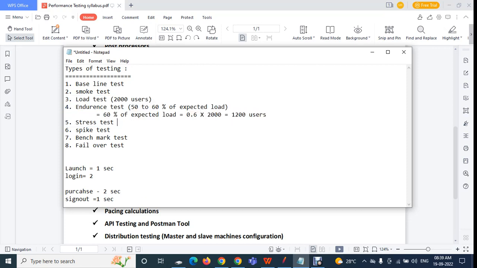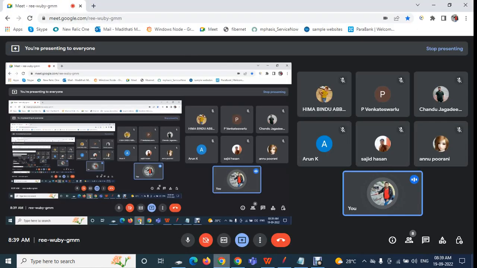What is a stress test? When we are doing some work and you are not able to do that, some people say it is a strain. Beyond our expectations we need to push, we need to work hard over there. Beyond the expectations we need to test the application and see where it is going to break. We need to find out the breaking point.